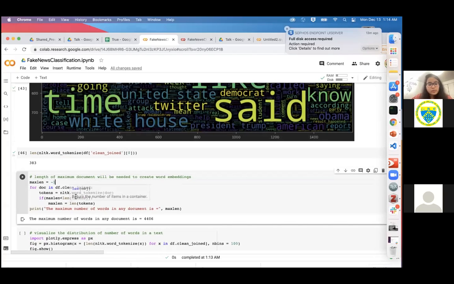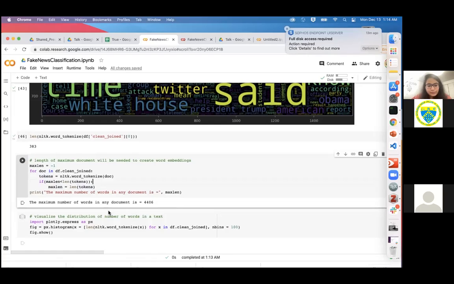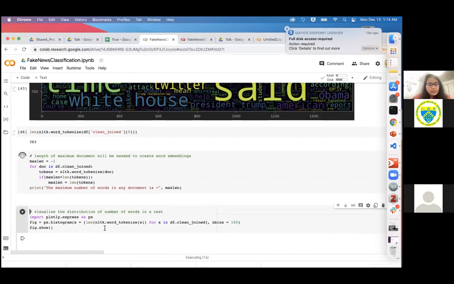This code is very simple. For each document, we find its tokens. We use the word_tokenize library to find the tokens. It's just splitting on spaces while taking care of punctuation marks. And we find the maximum value of the length of tokens across documents. So let's run this. It's a loop over so many documents, so it's going to take a little while.